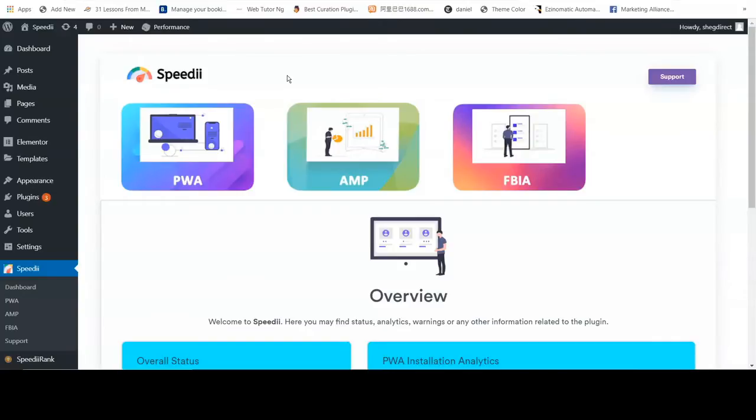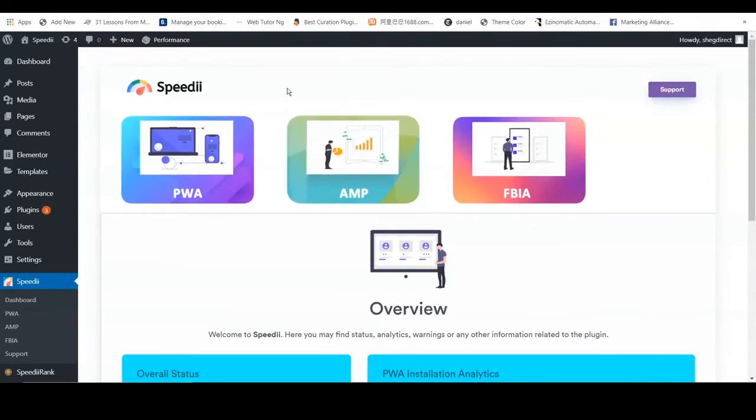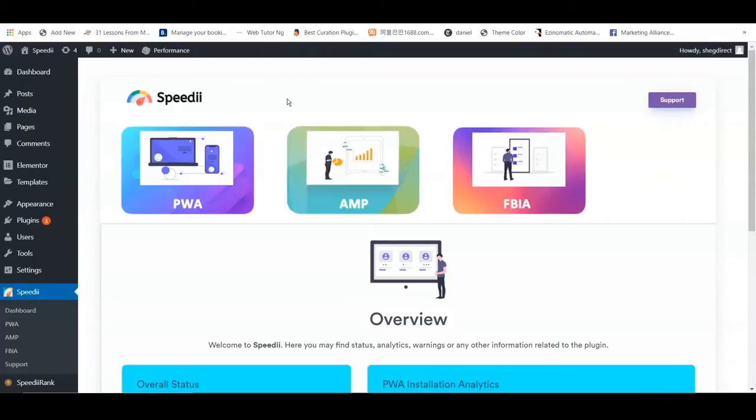Speedii turns any website into ultra blazing fast loading, installable, offline usable, mobile friendly super sites that get top search rankings and tons of free traffic with a few clicks. Trust me, this is the ultimate solution to major problems that eat up 77% of website revenue.